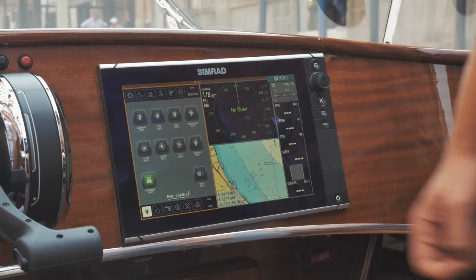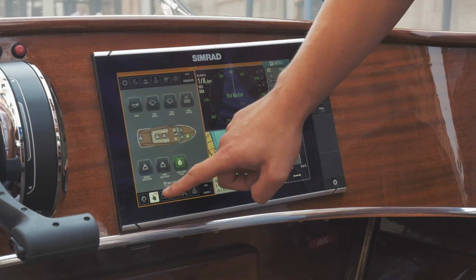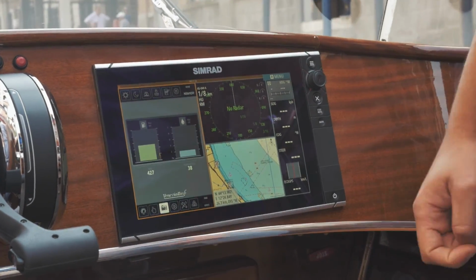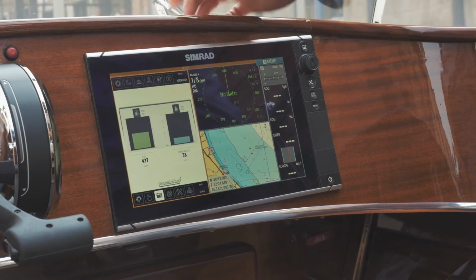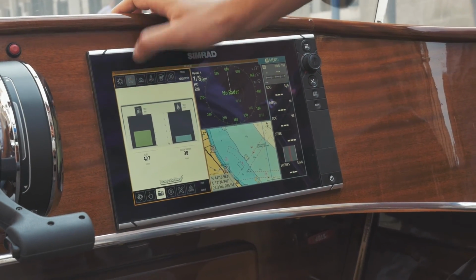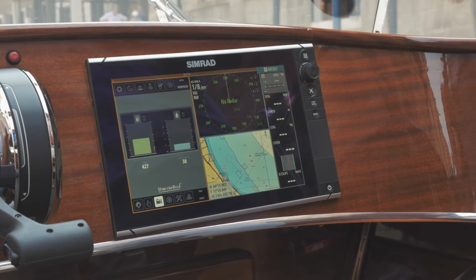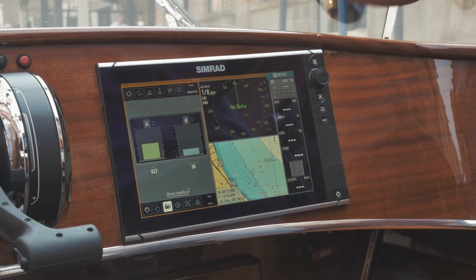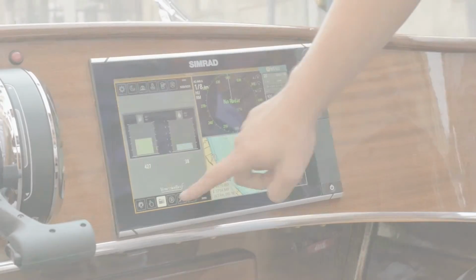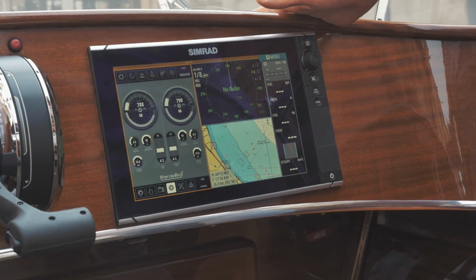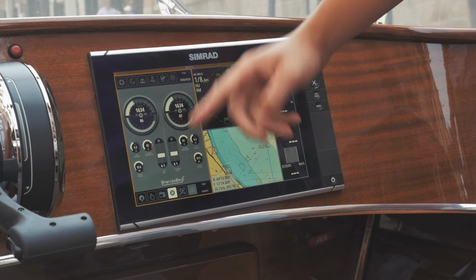Then we can show appliances, levels, day mode, night mode, scenario. So the functionalities of the Naviop monitoring system remain the same also in the split screen. Same thing for the engine and for the alarm page.